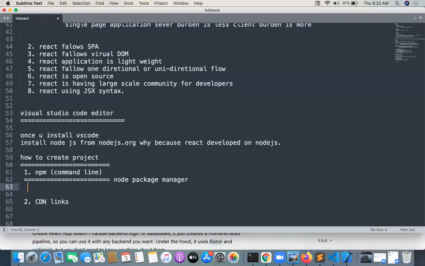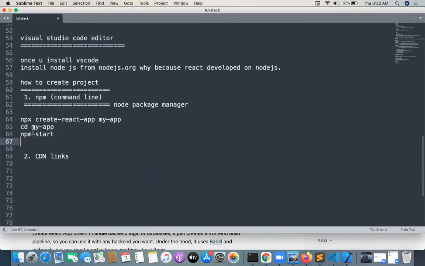First, npx create-react-app my-app. Then immediately cd into my-app, where my-app is the app name. cd my-app, then npm start. Automatically the project is going to start for you.